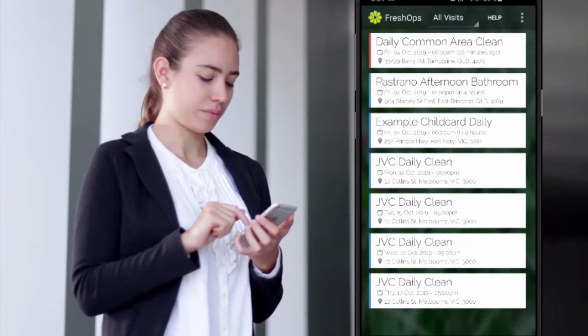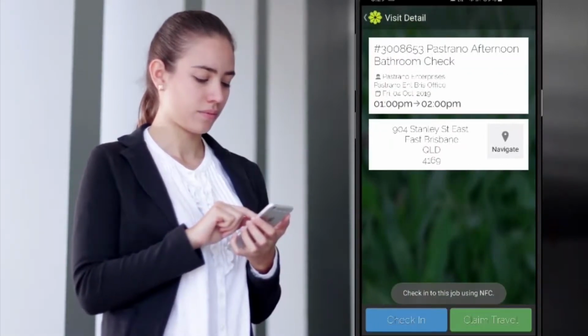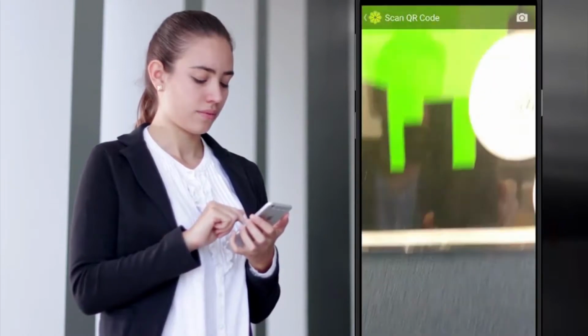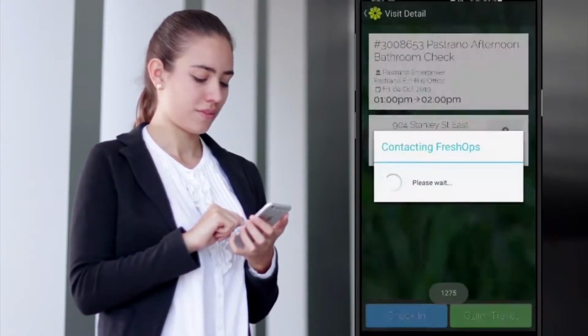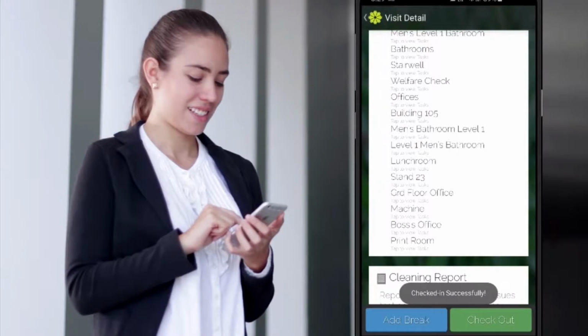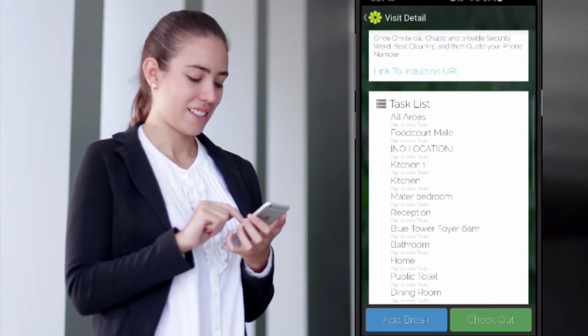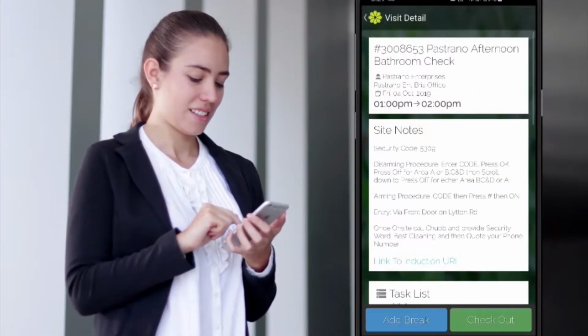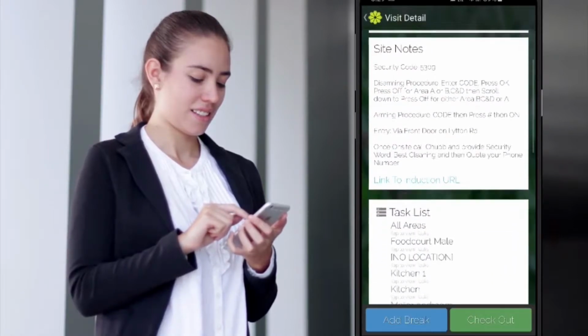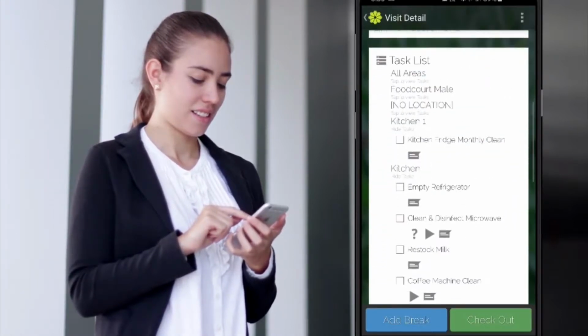If we click on that visit, that goes into the visit detail itself, and the check-in button down the bottom allows us to scan or tap that freshOps tag to check into site. Once we've checked in, we can scroll on the page and go to the top and see all our site notes and security details and a link to any induction documents.